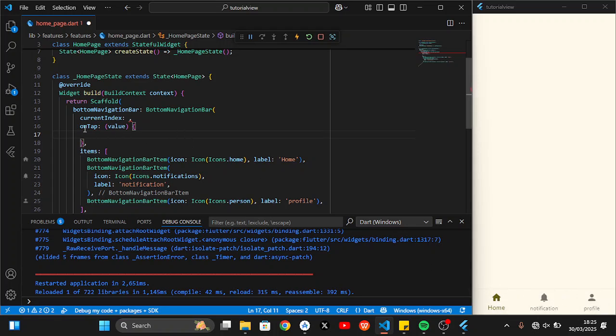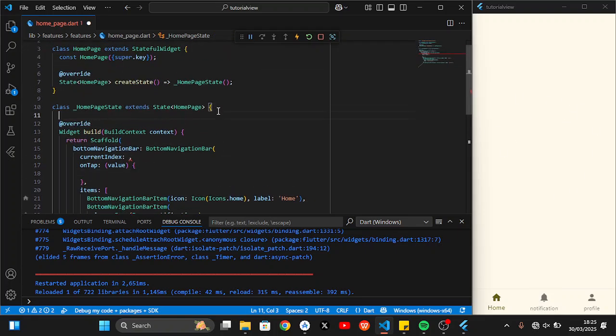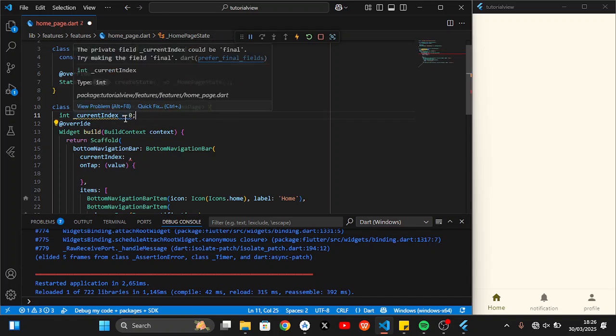Okay, so it's going to take a method that will change this current index to whatever index you click. All right, so if we click on this, it's going to change our index to 1 here. The default was page 0. Okay, so first of all, what we're going to do is right about here, we have an int called underscore current index. So we equate it to 0.